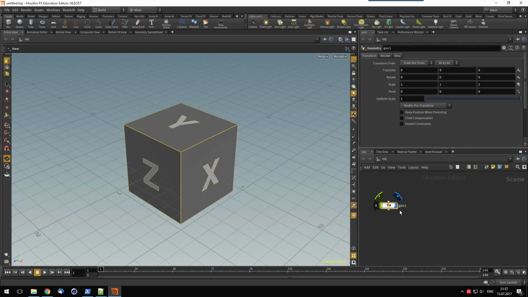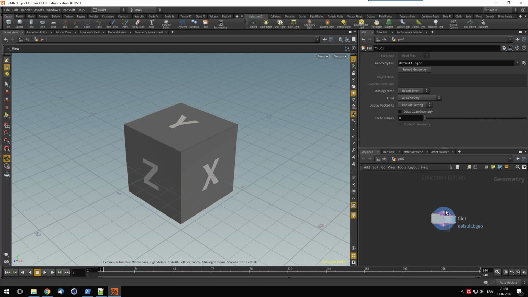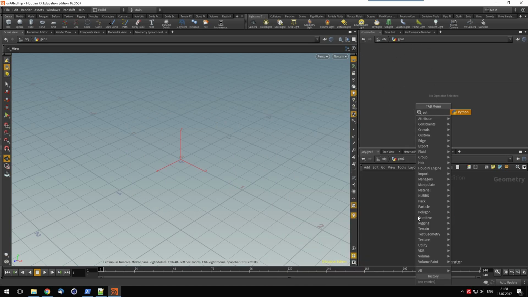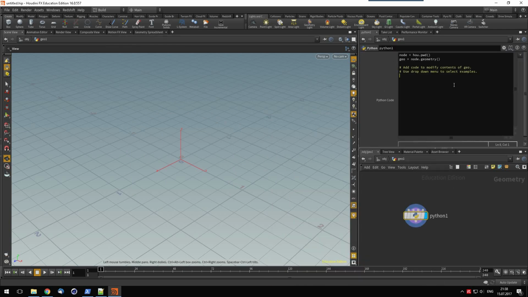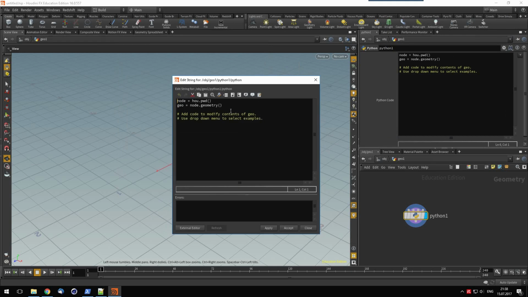Let's start with a geometry node, and inside that delete the file node and create a Python SOP. Now inside here, there's some default code, which we're not going to delete because we need the node and the geometry that we're going to fill with the data. You might wonder where the hou name is coming from. It's the Houdini Python module, which is available in this namespace by default. However, I find it confusing, especially for beginners, so I like importing it explicitly at the top of the script.